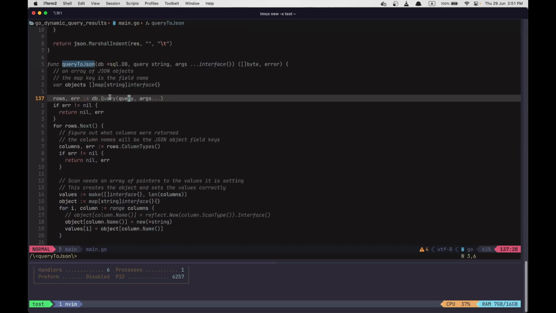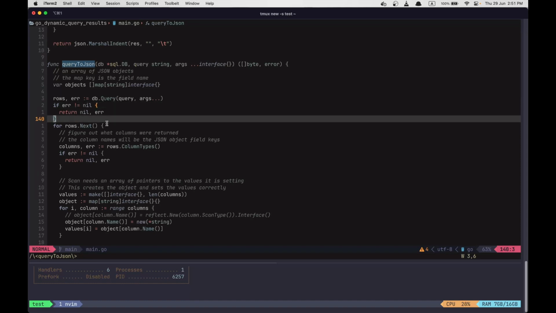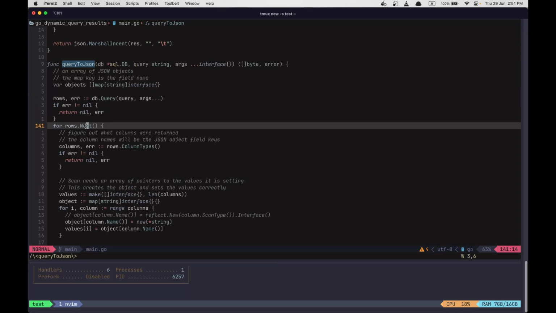If I go back to my function here, I run my query using this query method. It gives me either an error or the rows object. This rows is multiple rows coming from the database. If we have an error, just return this error, and whoever called this function will handle that error. In my case, I'm returning that error to the browser, to whoever called my API, so they will see that error. But if we don't have an error and we got some rows, then we can loop on them.